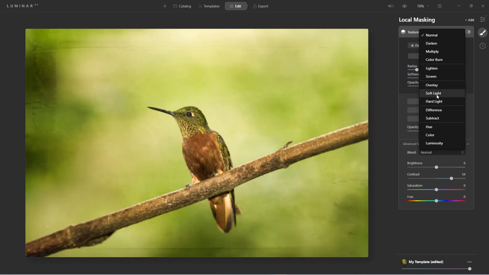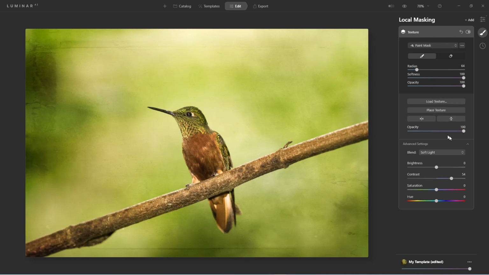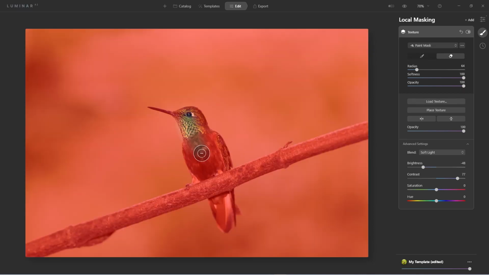Hard light looks good, but I'm going to go with soft light and I'll keep it at 100%, but I do want to bring the brightness down a little bit to bring out the texture and increase the contrast. That looks great. Now let's erase the texture from the bird and leave it on just the background.